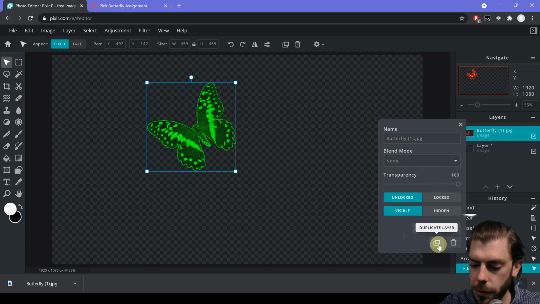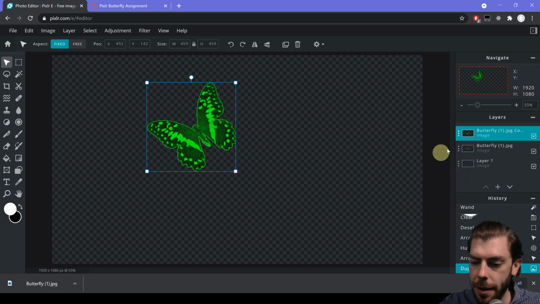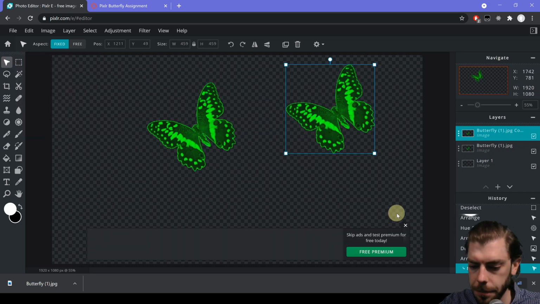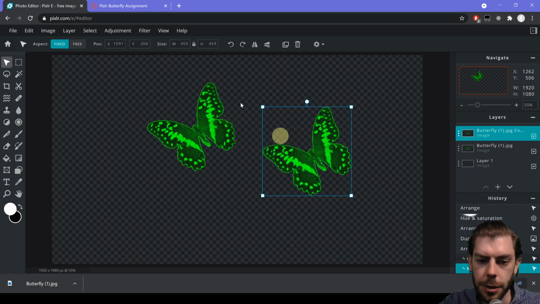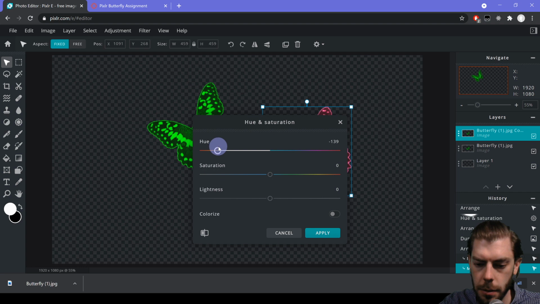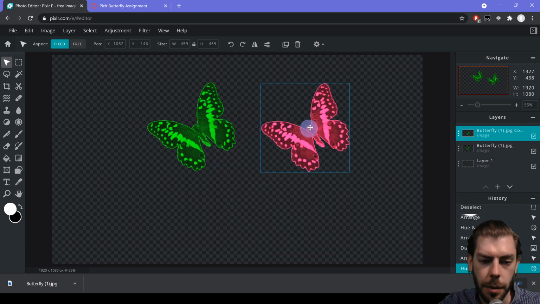And in this little menu, there's a little Duplicate Layer button at the bottom. Click on that, and I now have 2 butterflies in my layers. So with the Move tool selected, this is the Move tool or Arrange tool, I can now select this new butterfly. I can now change the color of this butterfly too. So I can make this a pink butterfly. There's a nice pink butterfly.